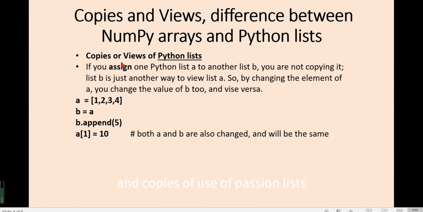And copies or views of Python lists. So if you assign one Python list A to another list B, you are not copying it. List B is just another way to view list A. This is the same as in a NumPy array. So by changing the element of A, you change the value of B too, and vice versa. So if A is a list with 4 elements, and we assign A to B, then next we append a value to B, and we change one element in A to 10, then both A and B are also changed and will be the same.